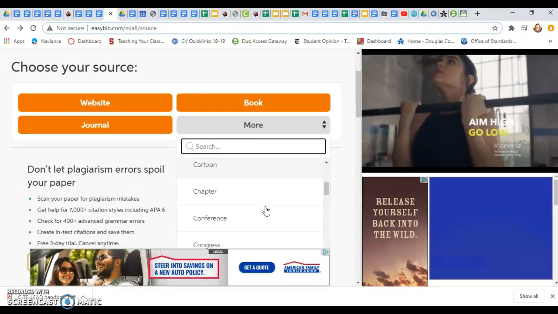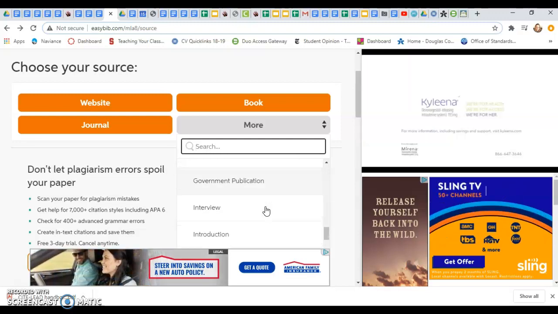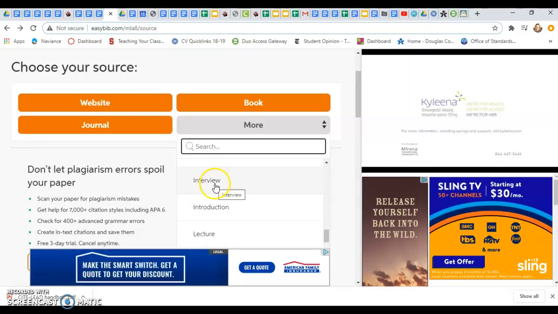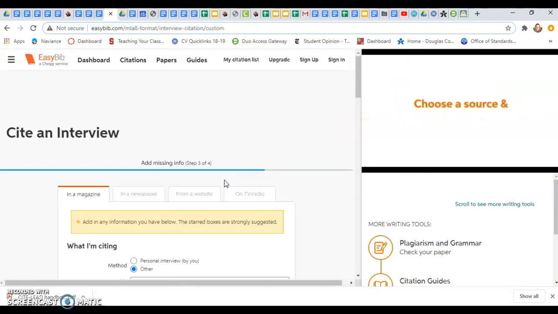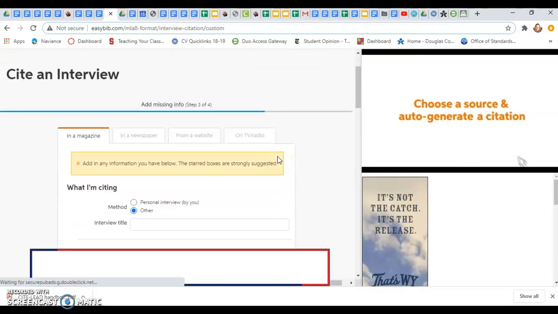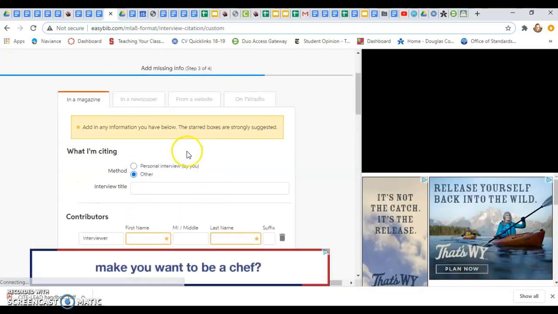And I know one thing that we are all going to click on will be the interview. So that's where you can find it, is in this More drop-down tab. So I'm going to click Interview, and it'll take me to this page. And the next thing I do is just answer the information that the site is asking of me.